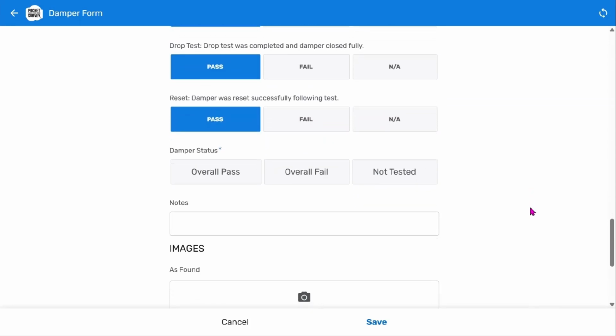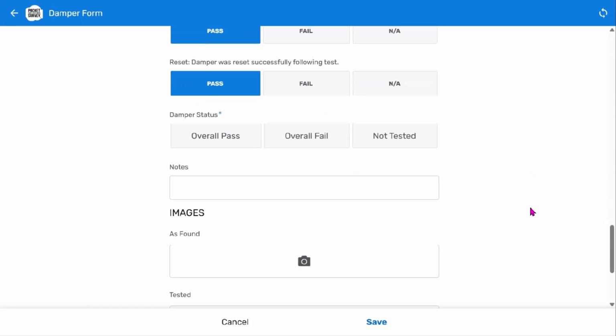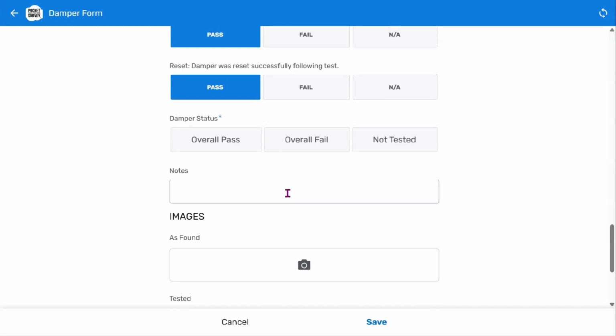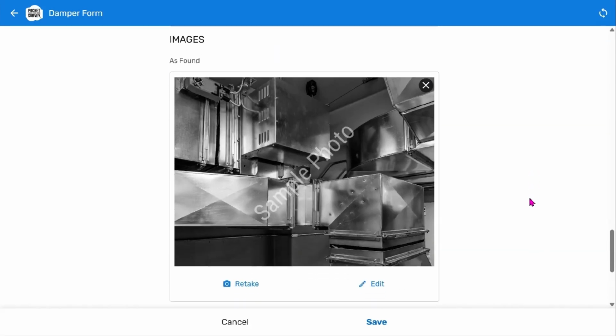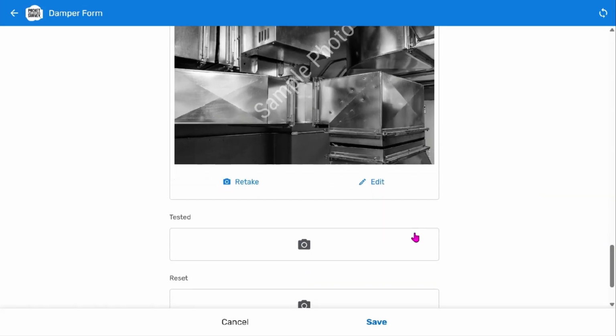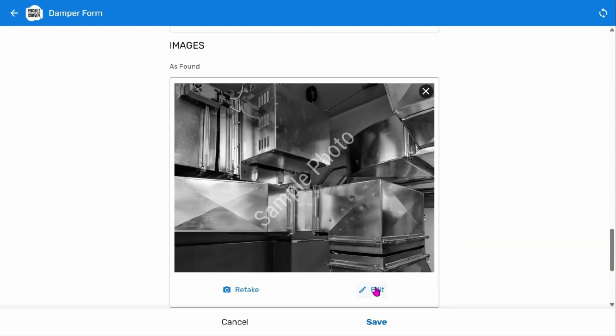We've implemented a method of inspecting the fire damper that makes it really quick. Following the checklist, you'll have 3 choices to indicate the overall condition of the damper: overall pass, overall fail and not tested, and then take a photograph. You can take up to 3 photos per damper. The app will automatically launch the camera on your mobile device. However, I'll pick one from my computer because I'm demonstrating the app on a desktop computer. You can take more photos and even draw on them to annotate them.